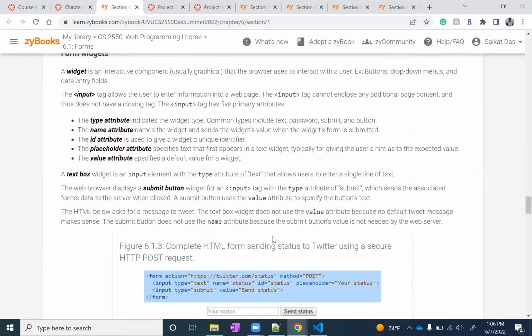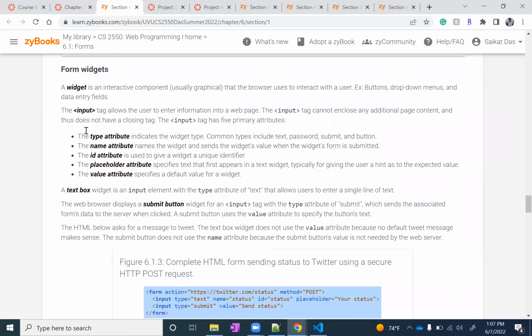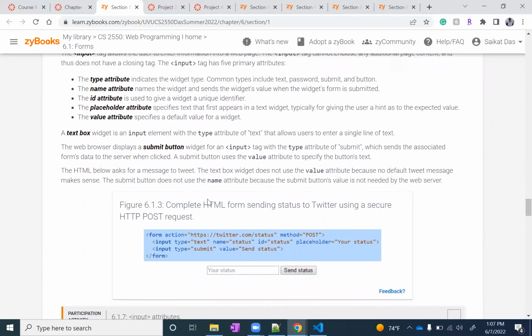Then there are some form widgets. What is a widget? A widget is an interactive component that the browser uses to interact with the user. For example, a button, a drop-down menu, an input field, whatever it is. Most likely we will be using the input tag. It has some attributes like type, name, ID, placeholder, and value.